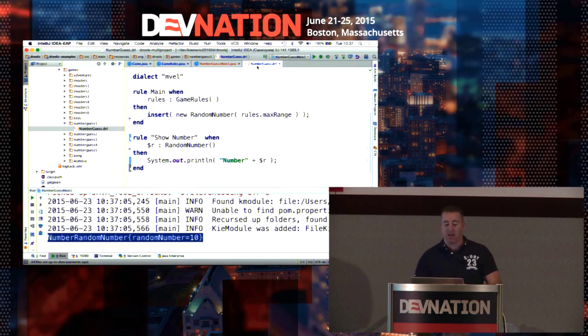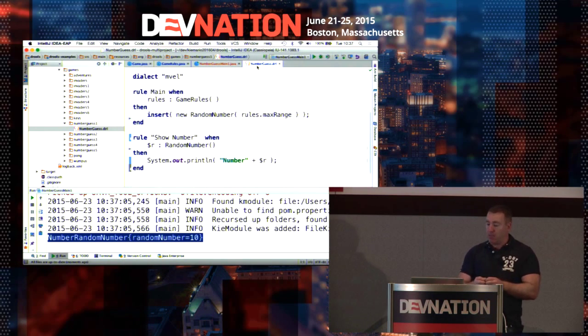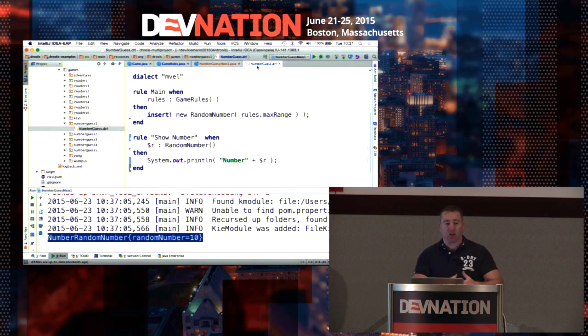So the main is saying select the game rules, which we just inserted. And then it's saying insert random number. The show number rule is selecting the random number and printing it. It can only select it after it's inserted. Again, I'm not going to go too much into the mechanics of this. I've got small slides I'm going to show in a minute. I'm going to try and keep things more around the example.